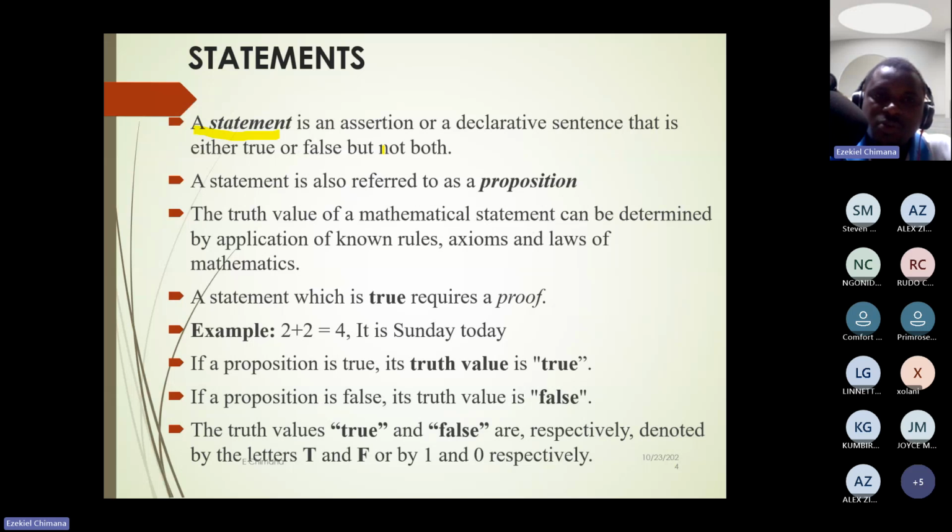It can be either true or false. So the truth value of a mathematical statement can be determined by application of known rules or axioms and laws of mathematics. A statement which is true requires a proof. For example, if you say 2 plus 2 is equal to 4, is it true or not? It is Sunday today, is it true or not?